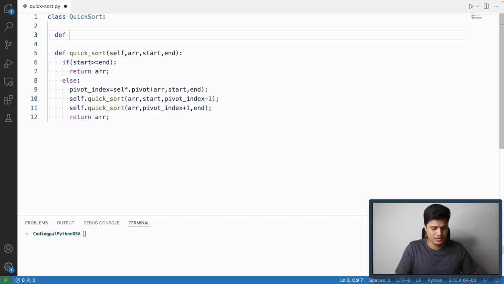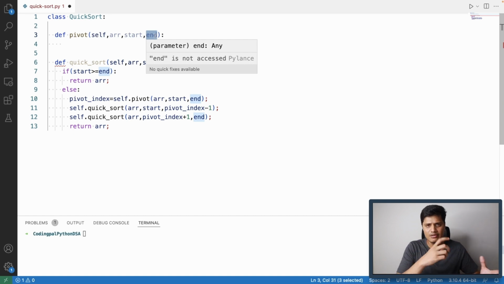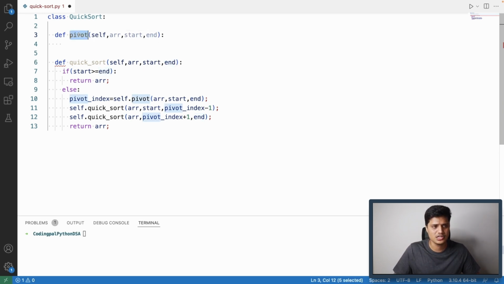So def pivot, and the first argument will always be the reference of the current object, and it will take the array and the start index and end index. Based on the values that we have from start index till end index, we will take one of the values and adjust it into the perfect position for that specific value, and we will return that specific index as part of this pivot function.